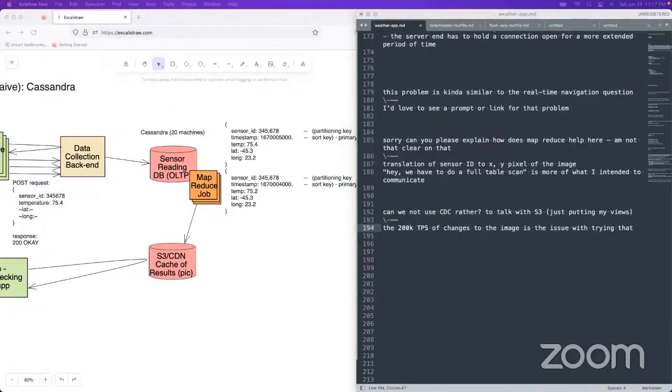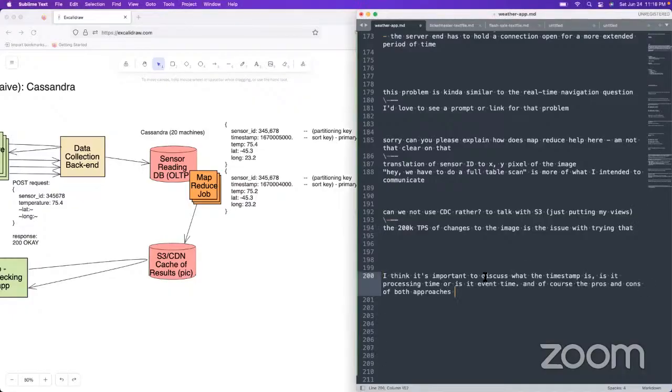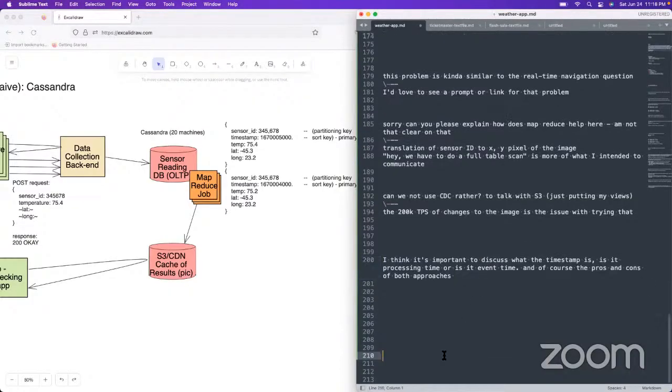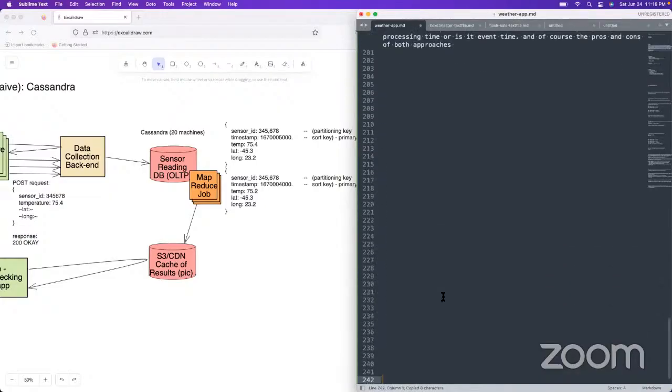Good question though. We may need time as well. I think I added the timestamp to the record. Good call out though. Yeah, I did forget that for like a whole minute or so. I think it's important to discuss what the timestamp is. Is it processing time or is it event time?